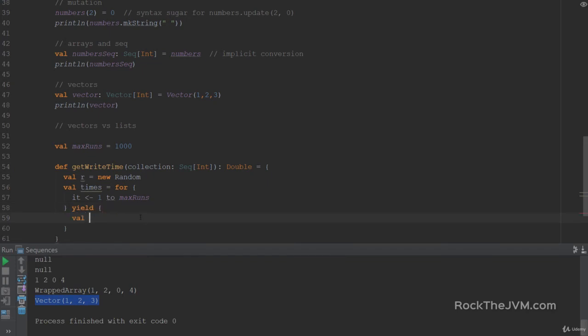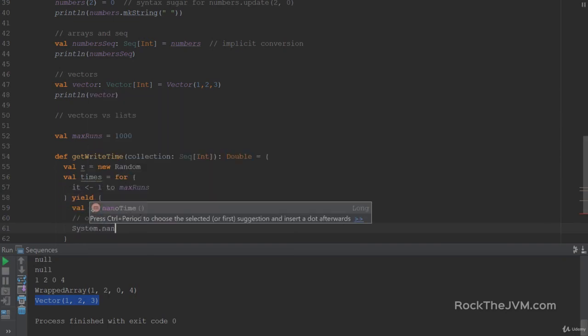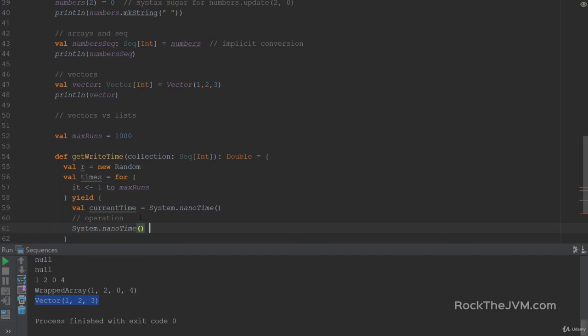First, we need to get the current time of the system. So current time equals, let's say, system.nanotime. Then I want to do the operation. And then I want to return system.nanotime, which is a different time now, minus current time. So the operation here will take this much nanoseconds.